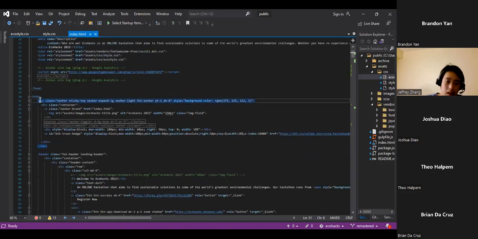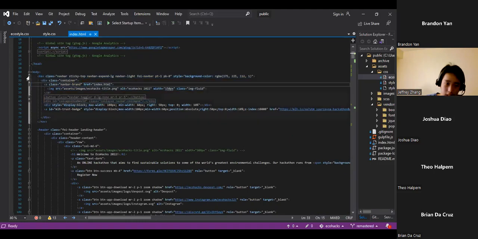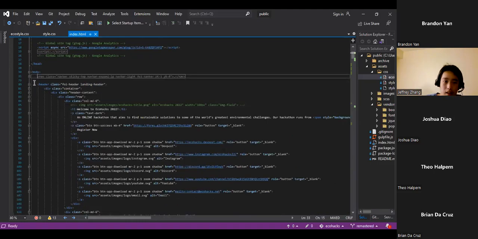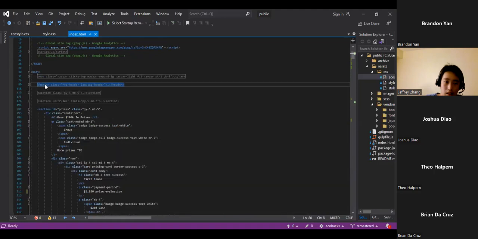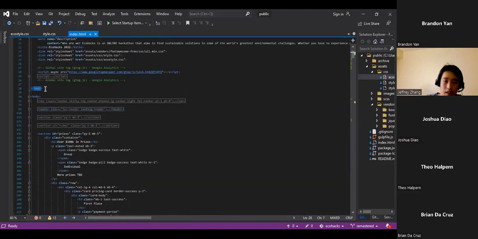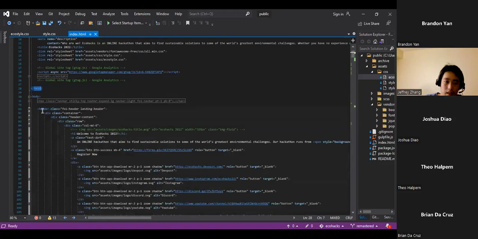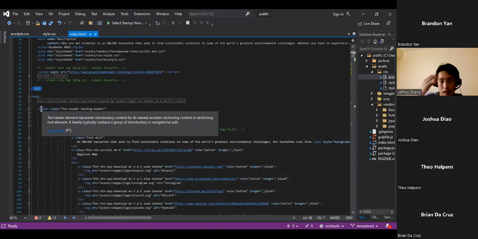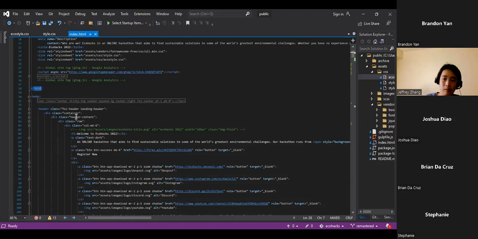And inside the body, you can see here is the navigation bar section. Here is the header section. This header here is not the header above. This header is for the website to have a splash image when you first log into the website. It gives you a really good impression.